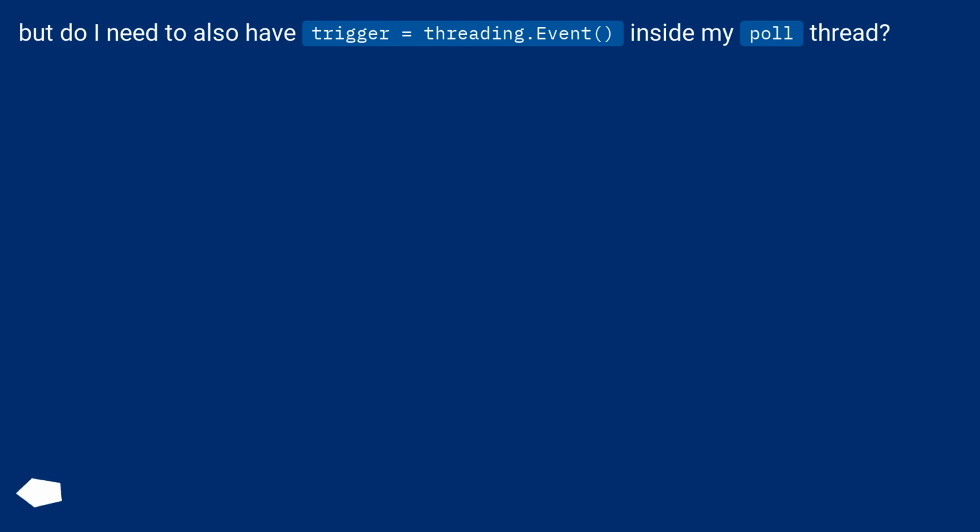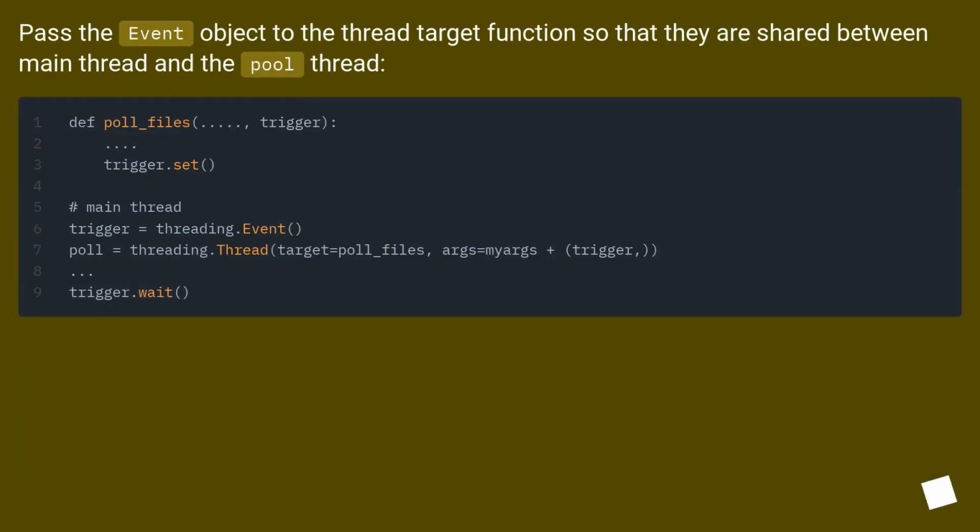But do I need to also have trigger = threading.Event() inside my poll thread? Pass the event object to the thread target function so that it is shared between the main thread and the poll thread.